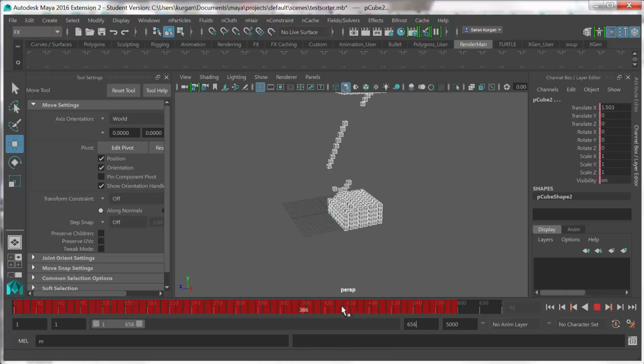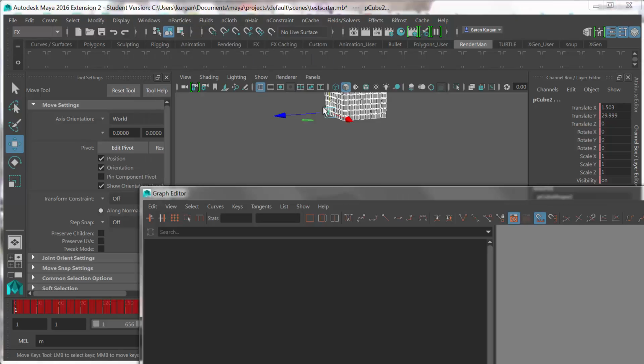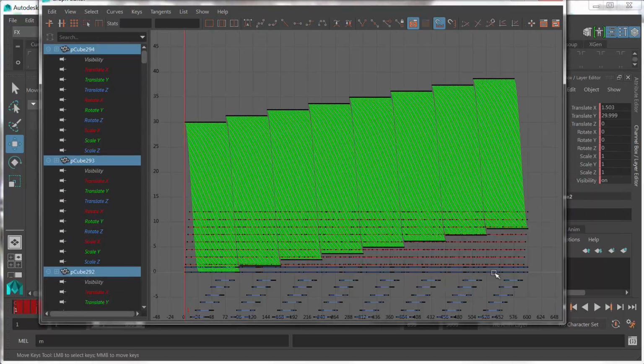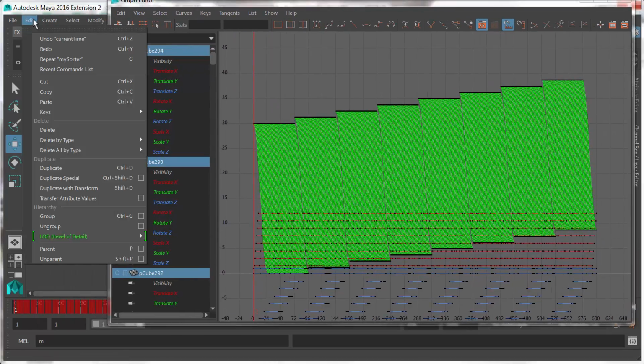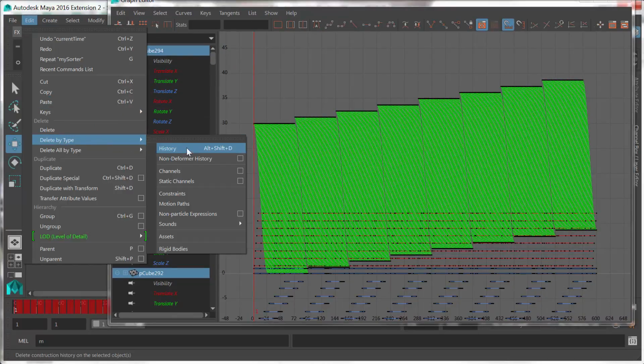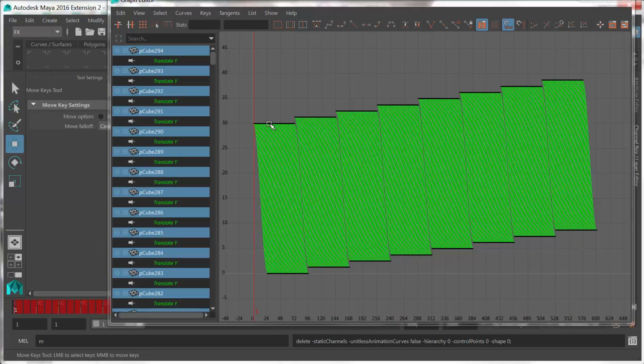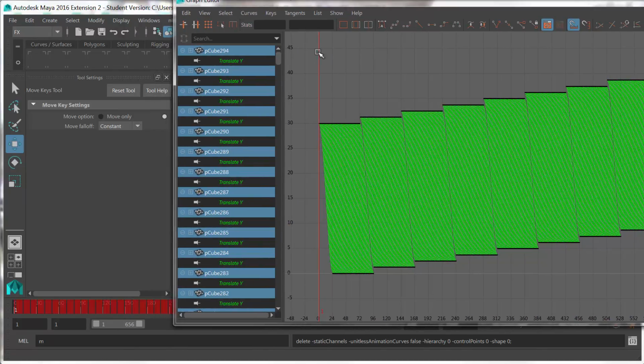And then if this is too slow, what you can do is just have everything selected, and then open the graph editor. And it will look interesting like this. And then usually what I'll do is I'll delete by type static channels to get rid of all of the things that don't do anything. So in this case it'll all be translate Y.